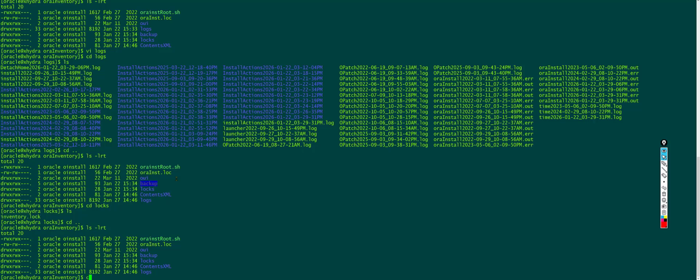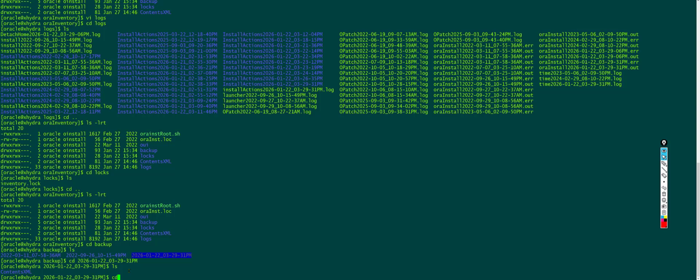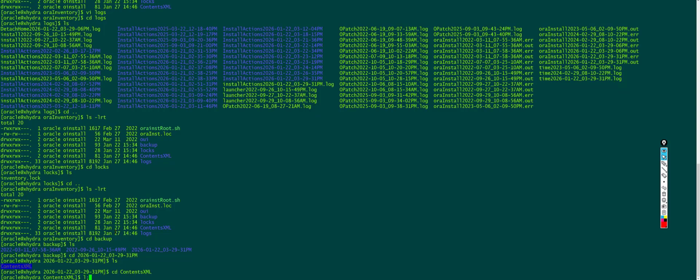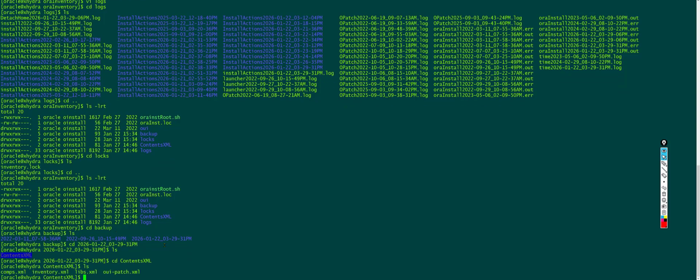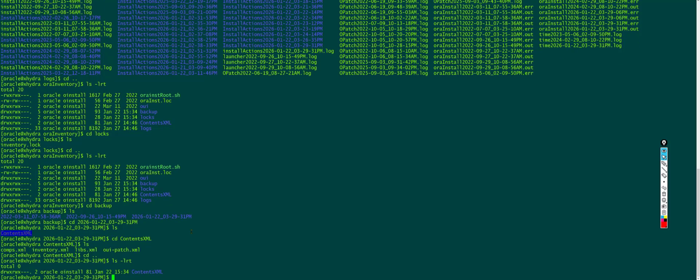And this is backup. If a backup needs to be taken of the inventory, then you can refer to this backup file. These backups are taken automatically during any changes, so you can refer to this.